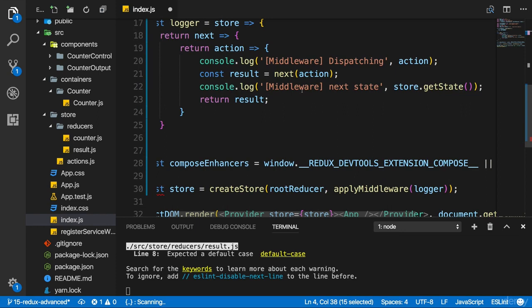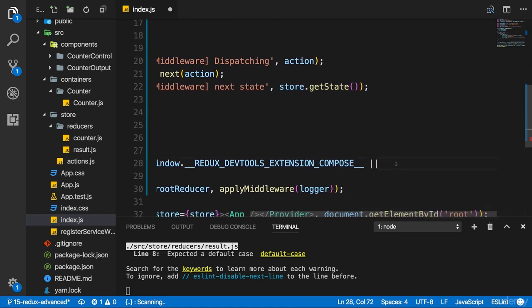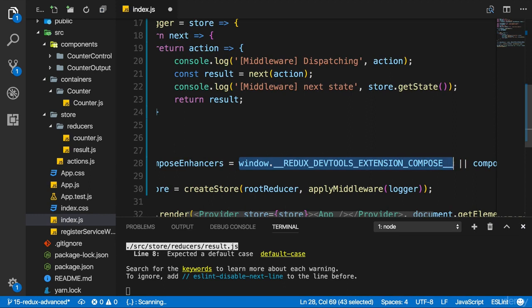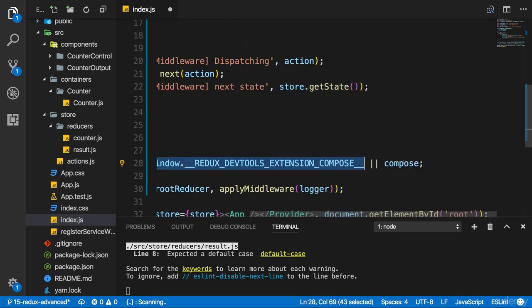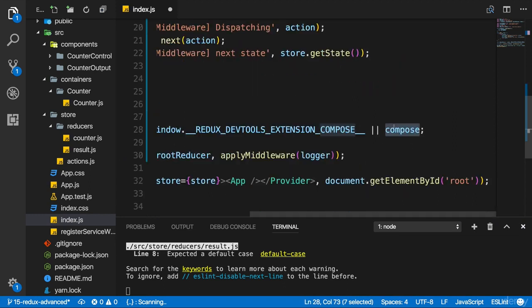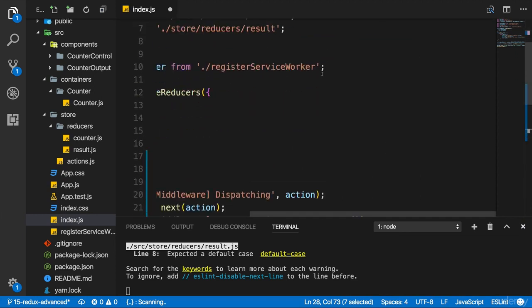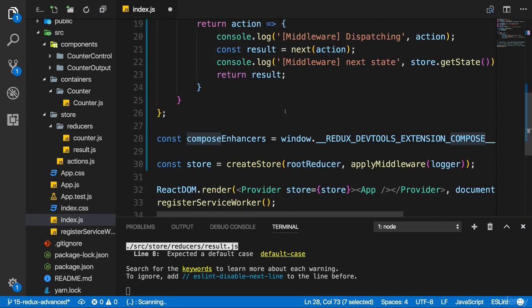If we have other enhancers, like the store DevTools, we need to use compose to compose a set of enhancers with both the DevTools features and our middleware. So we also add compose here, separated with this or sign, to take this dynamically injected variable if available, but if not, to still fall back to the native Redux solution, which of course doesn't give us DevTools support then.